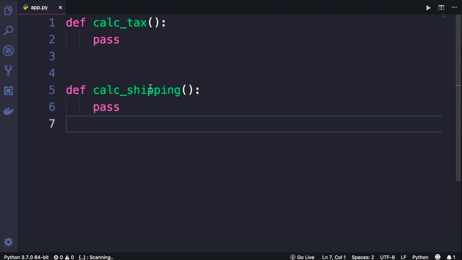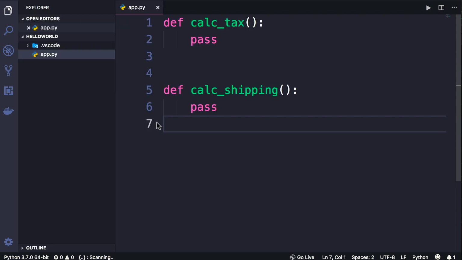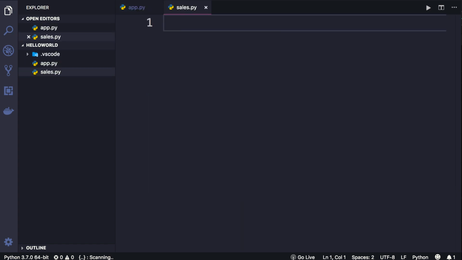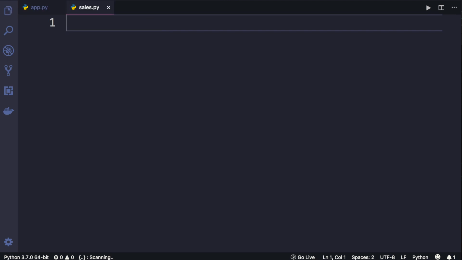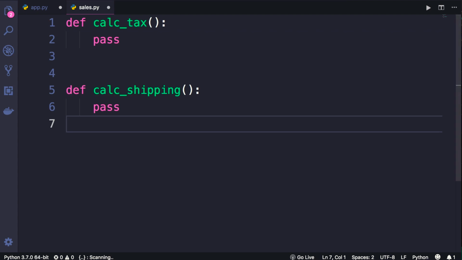So here, as an example, I have defined two functions. These functions have no implementation, but they are both highly related to the concept of sales. We have calculate tax and calculate shipping. So let's go ahead and put these functions in a separate module called sales. Here in the project folder, I'm going to add a new file and call it sales.py. This is our sales module. Note that in terms of naming convention, just like variables and functions, we use all lowercase letters, and if you have multiple words, we separate them using an underscore. Now, back to app.py. Let's get all this code and move it to sales module.